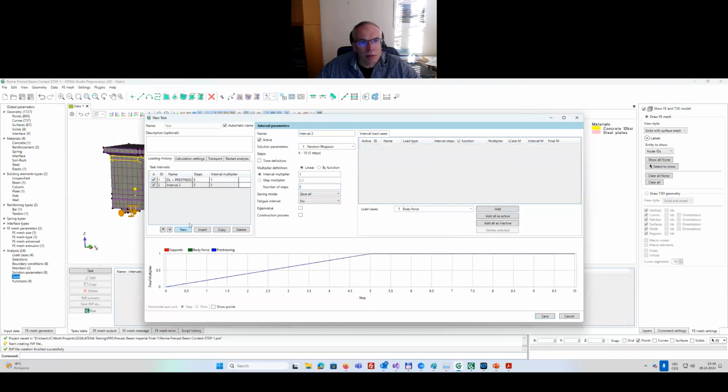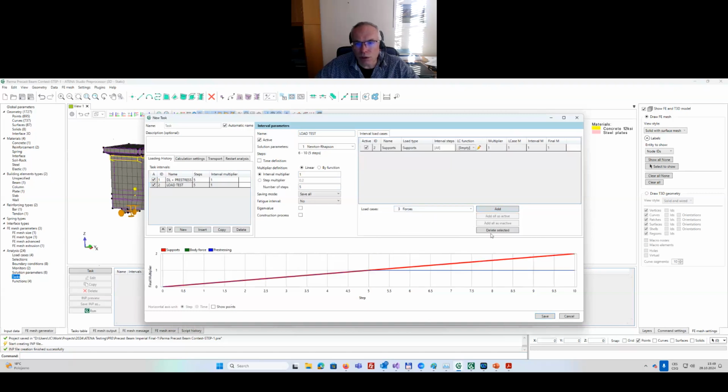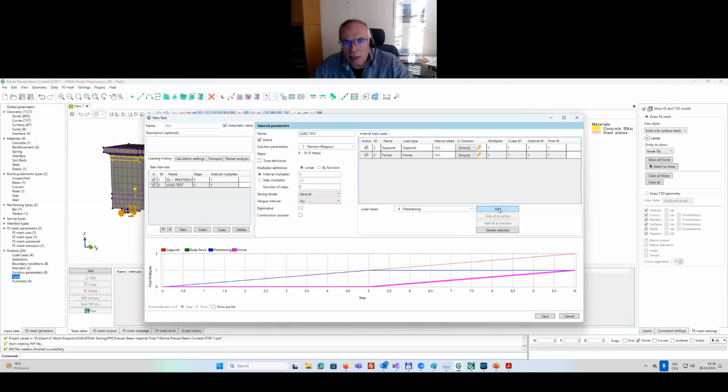So now we'll have another interval where we will make the load test. We will simulate this load experiment where we apply the load on the top loading plate. Again, we need to define the load cases which will be active in this interval. So we need supports and we need our forces. The pre-stressing and the body force we don't need, because whatever was applied in the previous step stays there unless we apply it with a negative sign. So we have the loading clear.